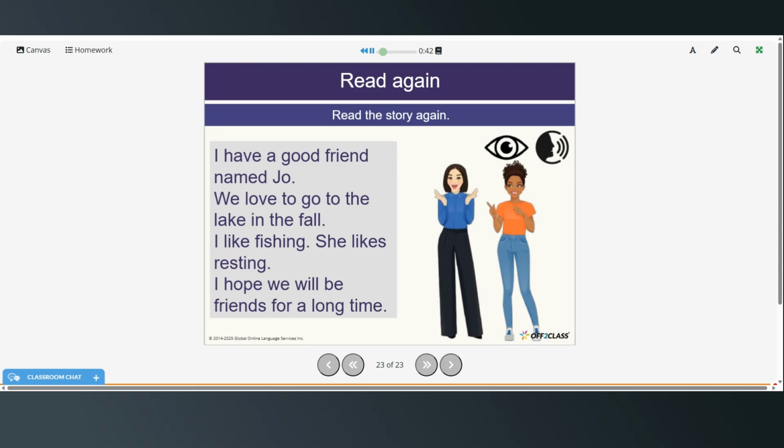I have a good friend named Joe. We love to go to the lake in the fall. I like fishing. She likes resting. I hope we will be friends for a long time.